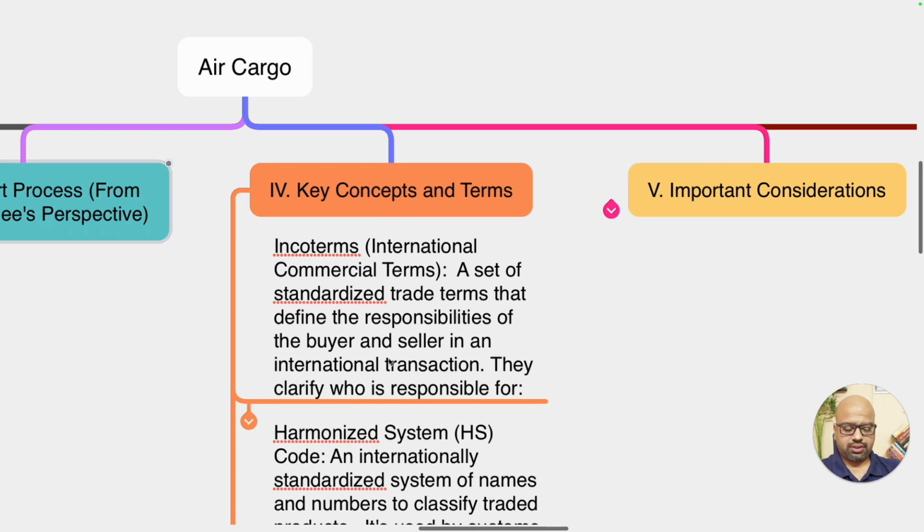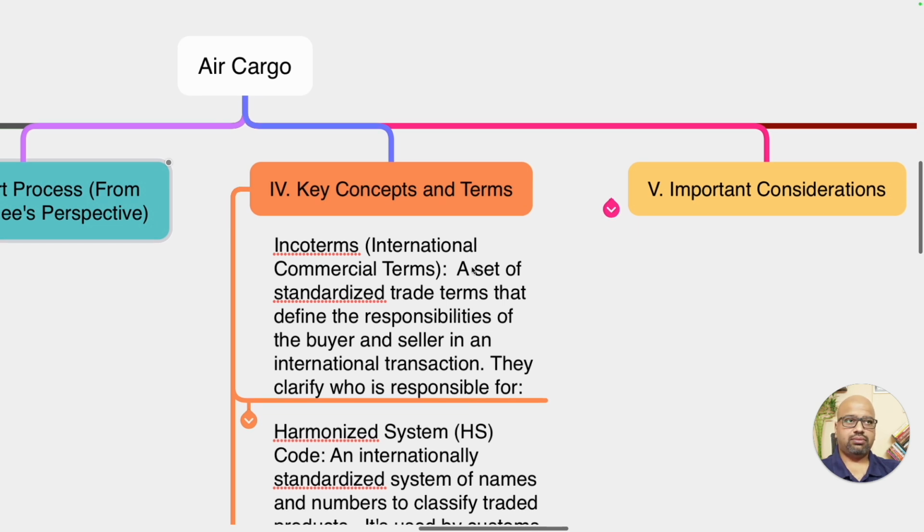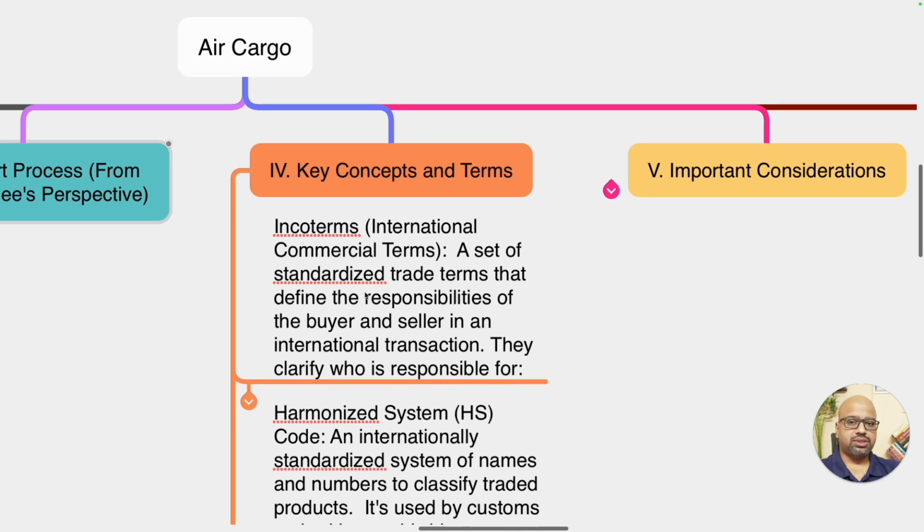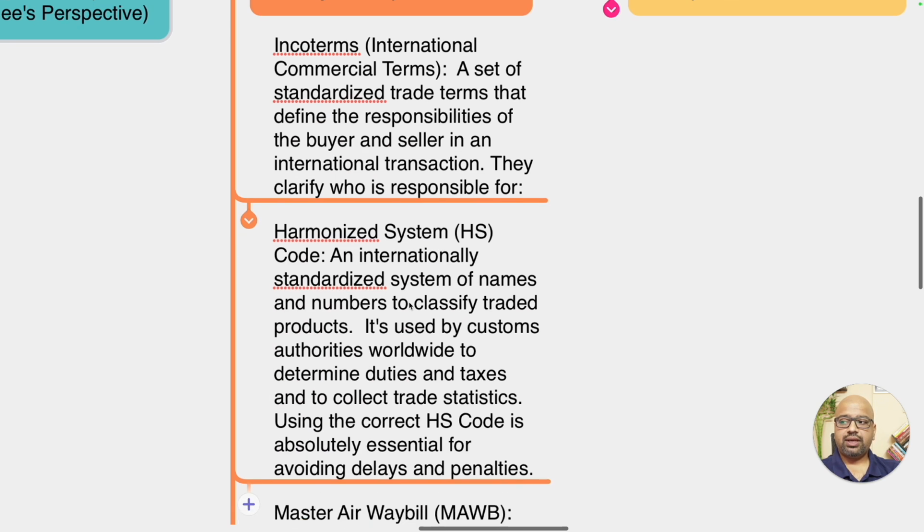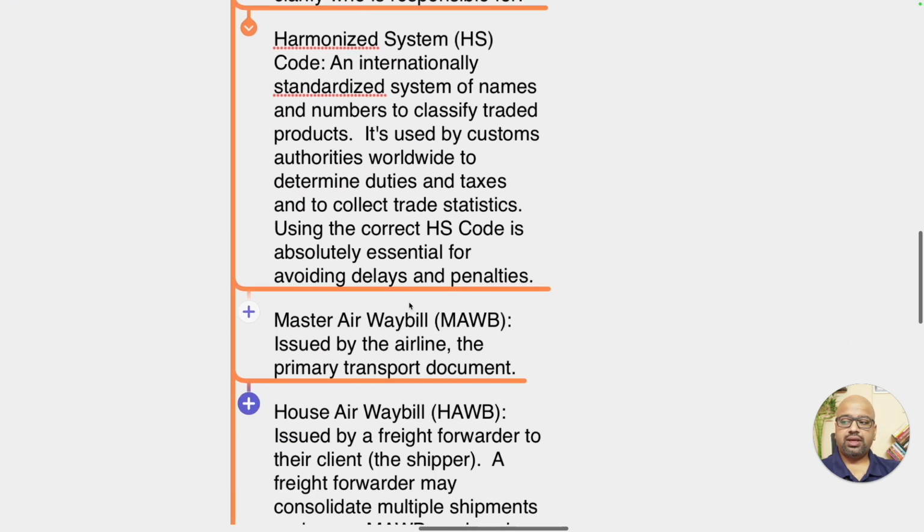So the key concepts that you need to be aware of, when you're dealing especially with airlines, or even the sea routes, doesn't matter, it's going to be a similar thing. In any specific shipment, exporting or importing, you need to be sure what the Incoterms are, what the expenditures or prices that you're going to provide are, then the HSN codes, then the master airway bill.